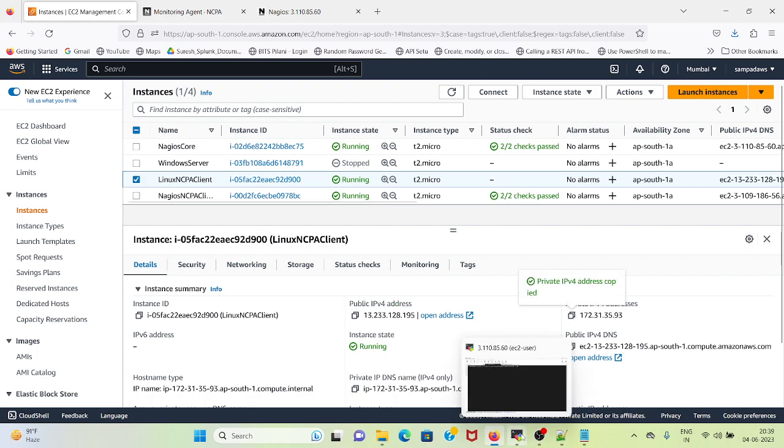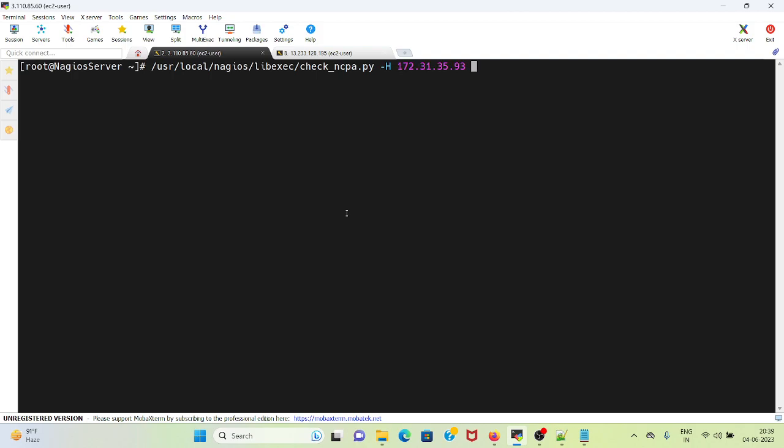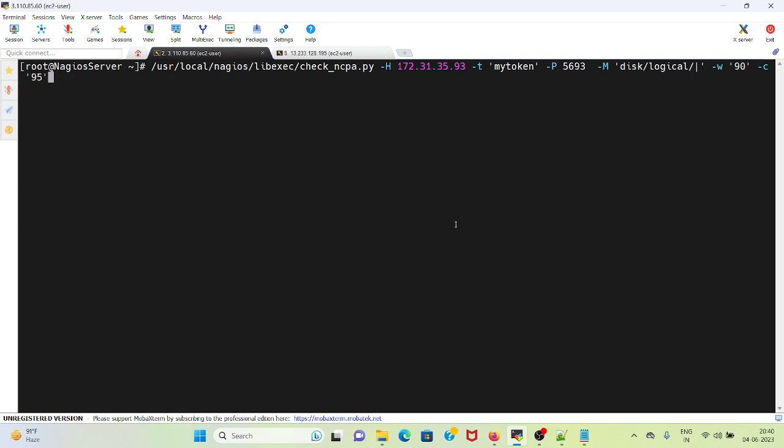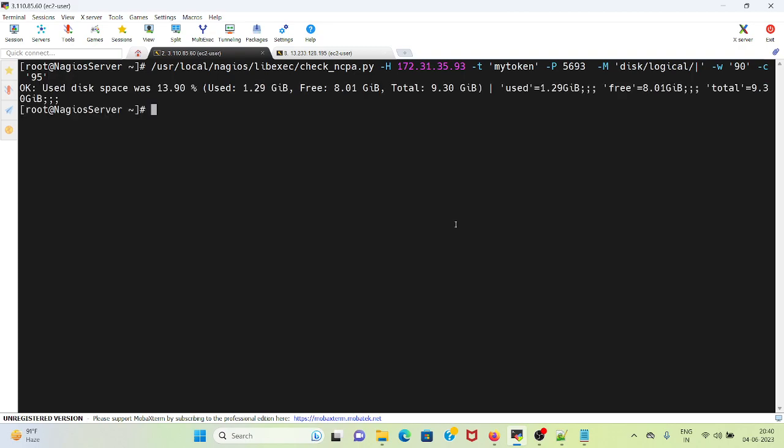Let me copy the host name, and after that I will put the arguments, and let me check the disk usage. I will copy the token after hyphen t. So I am able to retrieve the data, meaning the Nagios server is able to communicate with the client. But please ensure that while working, you have opened port 5693, which is the default port for NCPA. Please keep that in mind.